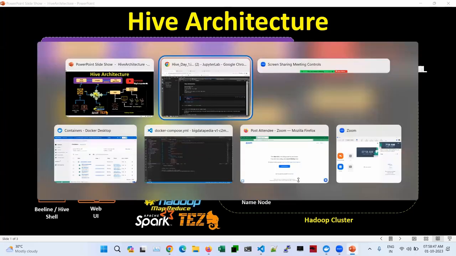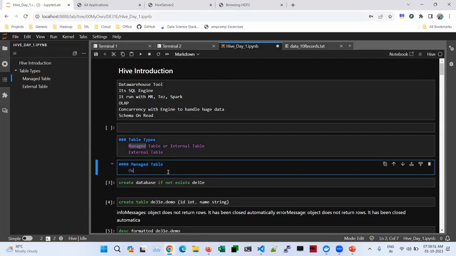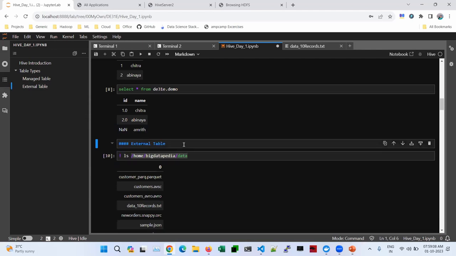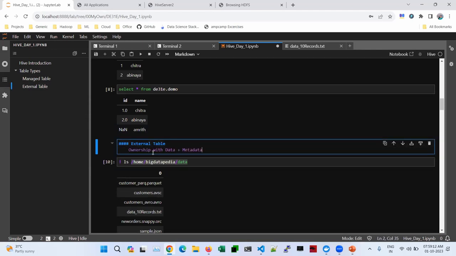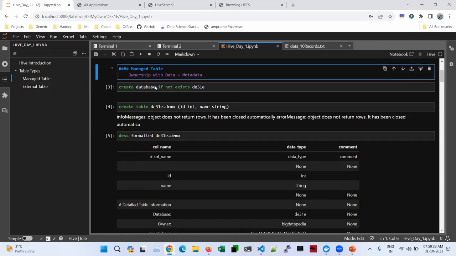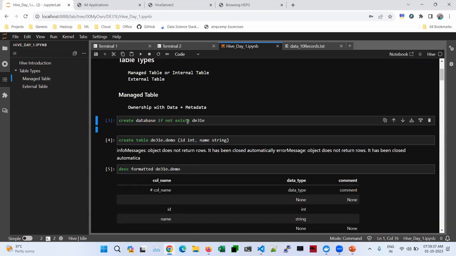So here what I'm trying to point out is, a managed table has ownership of data plus metadata. Just a minute, I just completed. But an external table has ownership only of the metadata. This is the major difference. Clear? You can delete only the metadata with an external table, while a managed table can delete both metadata and data.